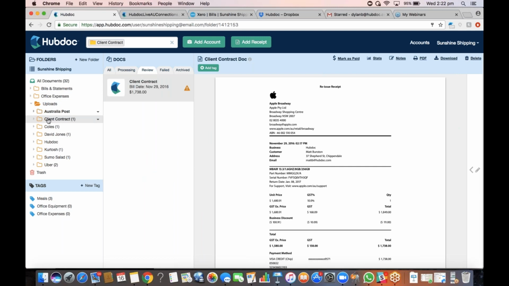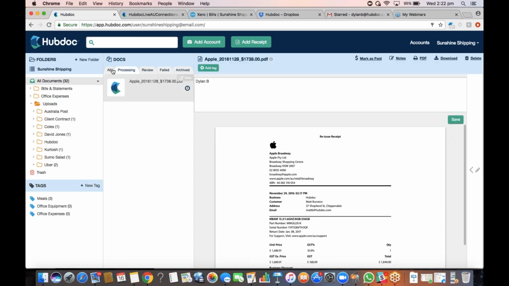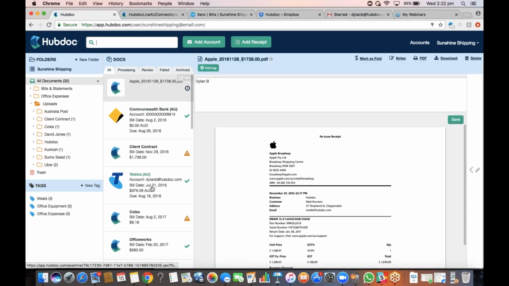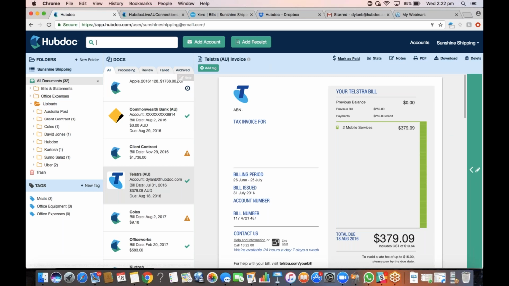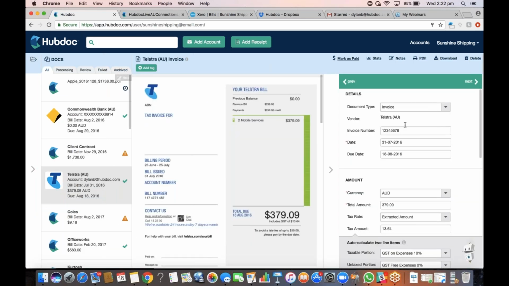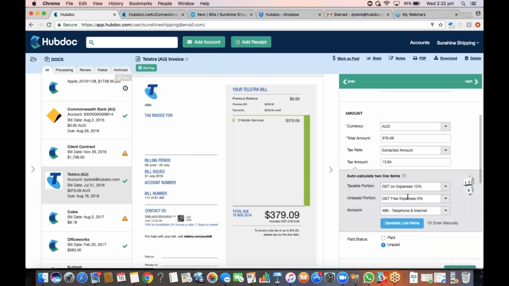I'll go through the folder structure and the filing system in just a few moments, but first I'd love to show you how we publish documents across to Xero. So you can see here I've got my Telstra bill. We've extracted the vendor name, date, and dollar amount, as I said previously. Now with something like a Telstra bill, $13.64 is not the GST of $379, so there is a taxable and non-taxable component to this invoice.